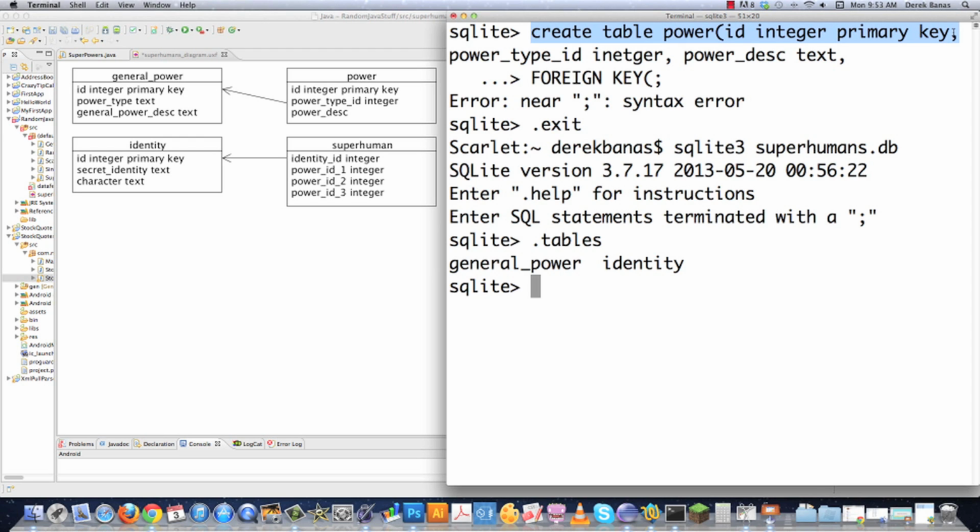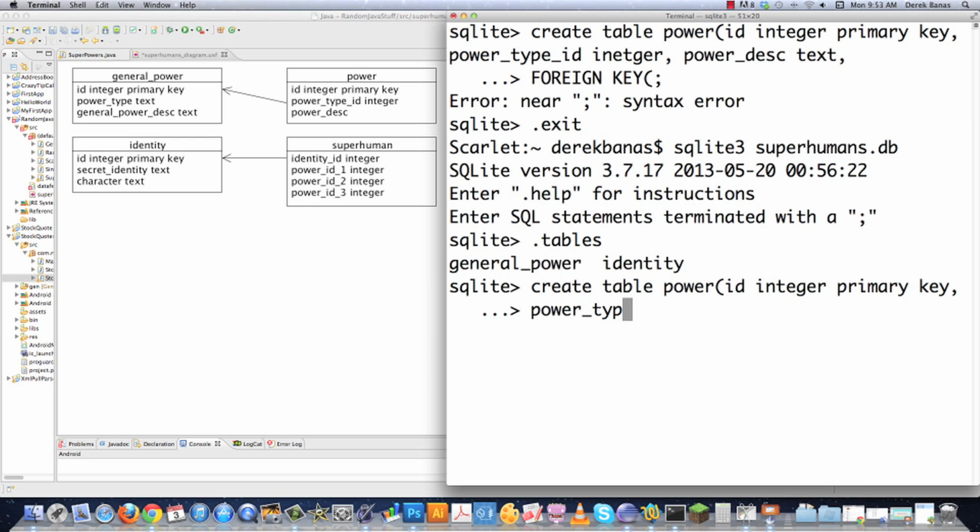So I'm just going to come in here, grab this guy, paste that inside of it. And I'm going to jump down in the next line just to show you can do that. And I'm going to say power type underscore ID. Spell integer right this time. And then I'm going to say power description, which is type text, and then I'm going to jump down in the next line again, and here I'll type in foreign key using lowercase, doesn't matter.